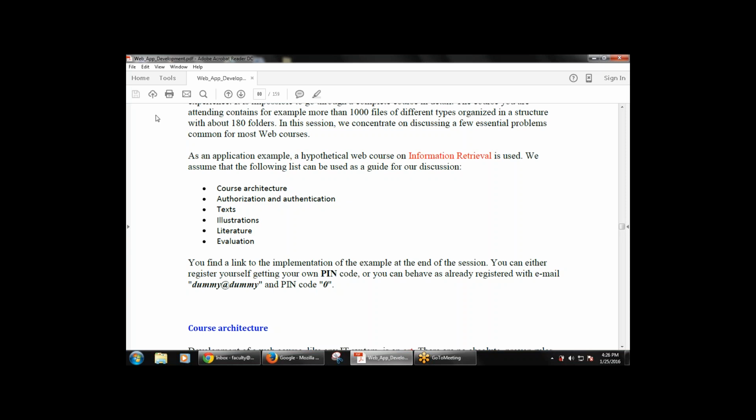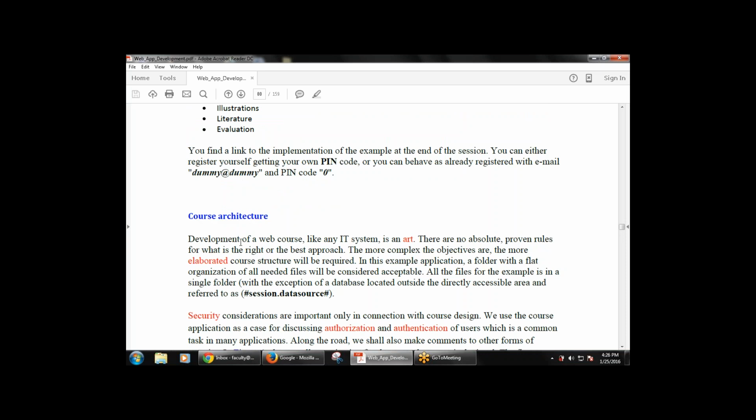Now the next topic is the course architecture. That is what is the main course architecture used in this one. The development of a web course, like any IT system, is an art. So whenever we develop something, it is an art, the deep knowledge of the person, and there are no absolute proven rules for what is the right or the best approach. So there is no proof of what is the correct position or what is right and what is wrong.